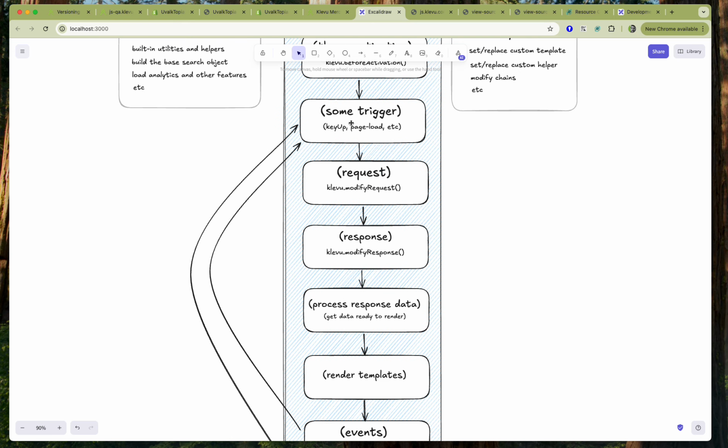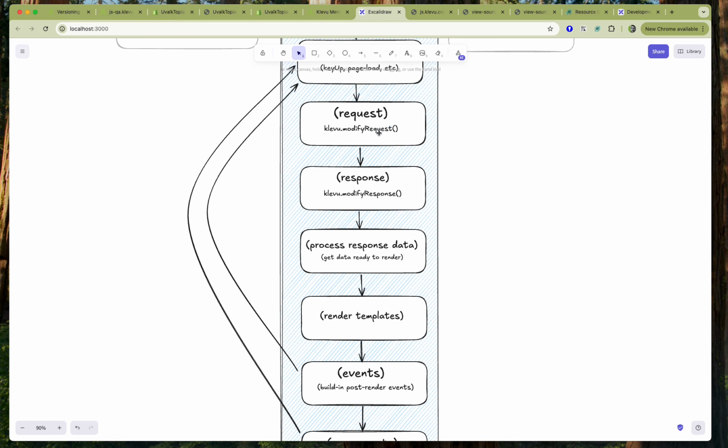Once that request has been triggered, that allows you to run another hook, which is called klevu.modifyRequest. This is where you can use that storefront API to modify the way that the request is being fired, to do whatever it is that you want to do. From there, at some point, you're going to receive a response. There's another hook where you can run a function so that you can say klevu.modifyResponse.